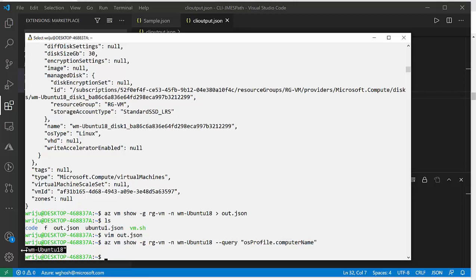So you can test in your Visual Studio Code by copying the JSON output, and then using the JMESPath extension, you can try out the query and then use the --query switch to pass on the JMESPath query expression to get the output, which is quite a convenient way to work against Azure CLI.